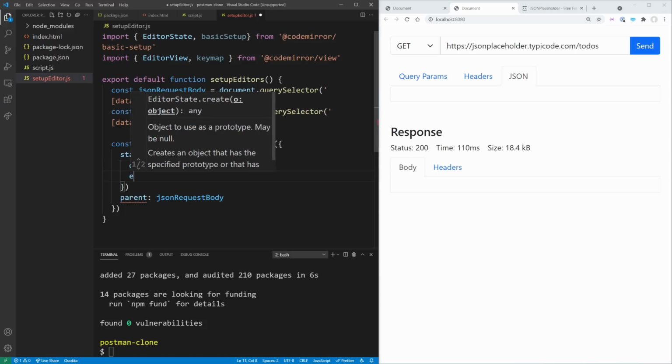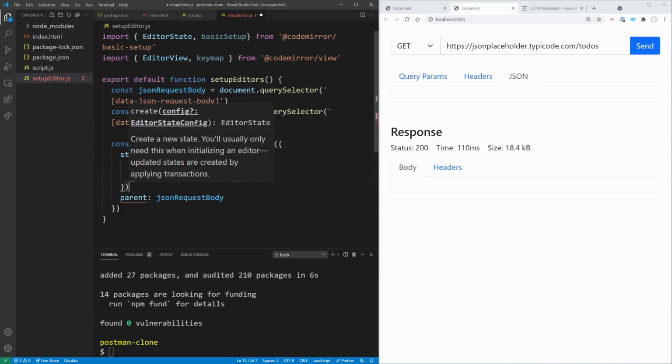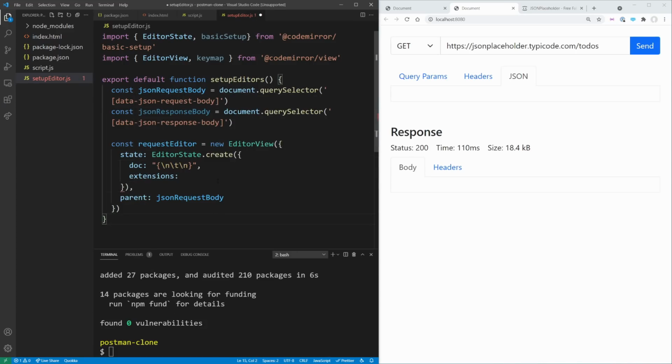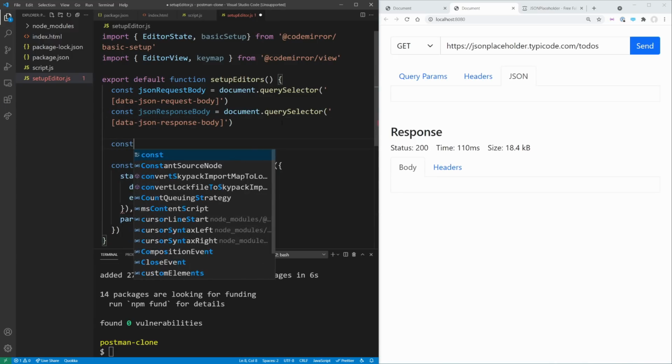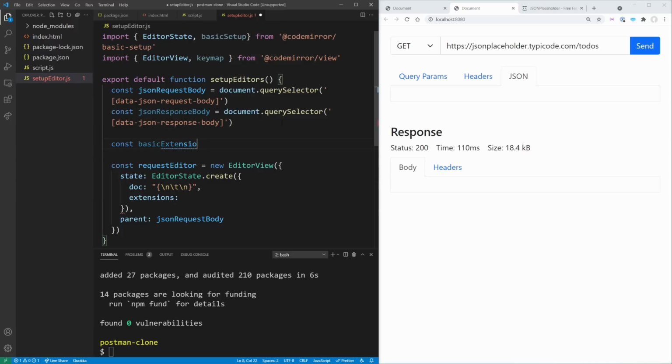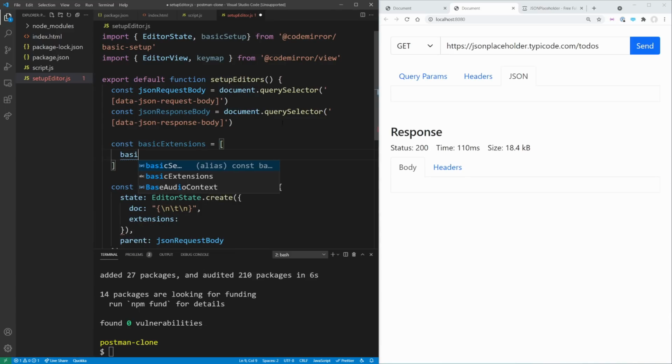And then we're going to need to have some extensions. And extensions are like the bread and butter of how exactly your entire editor works. So what we're going to do is create a variable called basic extensions. And this is going to be the extensions that both of our editors share. So we can set this to a new array. And the first extension we want is basic setup. That does all the work for like 95% of your setup stuff.